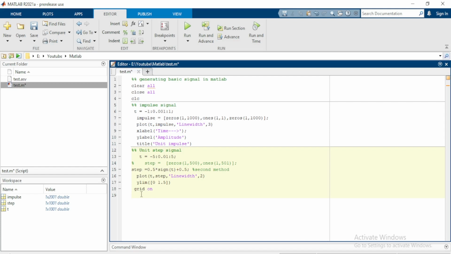So let's write some other thing. There is a third one, let's say signum. Already we have defined how to plot a signum function. So for some other signal, let's plot a ramp signal, for example.